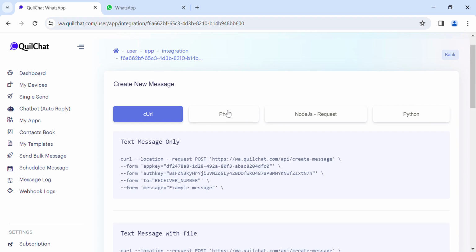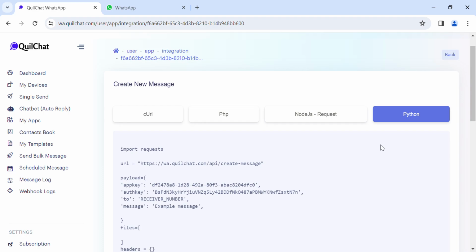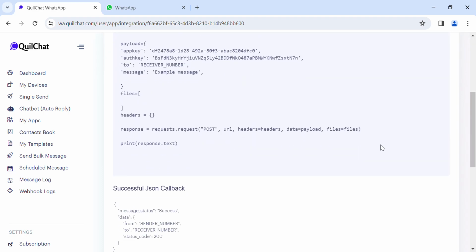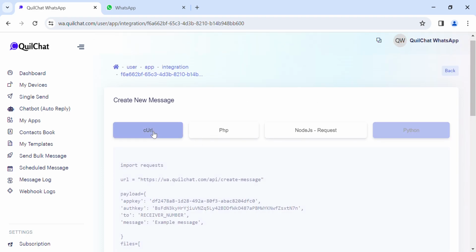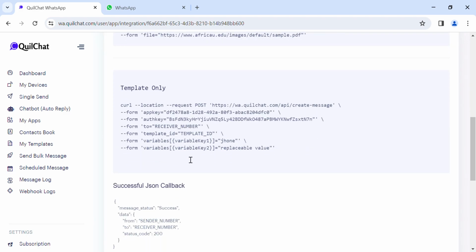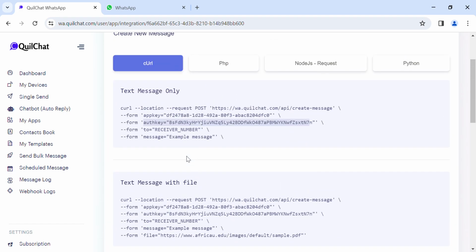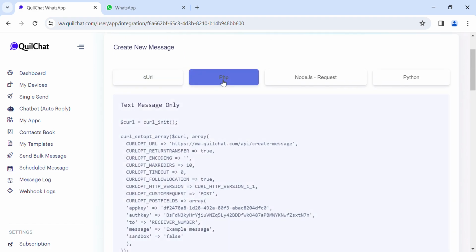Either you want to use cURL, you want to use PHP, you want to use Node.js or Python. It depends on which programming language you want to use. And you can always copy the API key, and you can also copy the authentication key, and then the to and message. These are the important parts when you're sending. And as you can see, it gives the information on the parameters, which is very easy for you to understand, very easy for you to use. And this is what you can use on any platform that you want to use it.